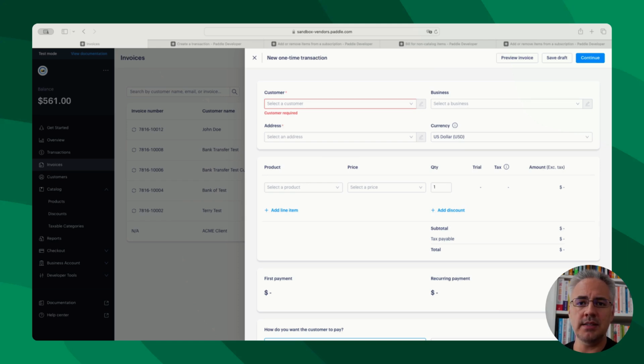But Paddle does support dynamic or temporary one-off products and prices that you can pass in when you're creating a transaction, for example. What's the use case? Well, maybe you want to manage your products and prices in your own system. You have a CMS or a web shop system and you want to control all the prices and so on there. And then you just pass the current price and the product information into the transaction via the API.